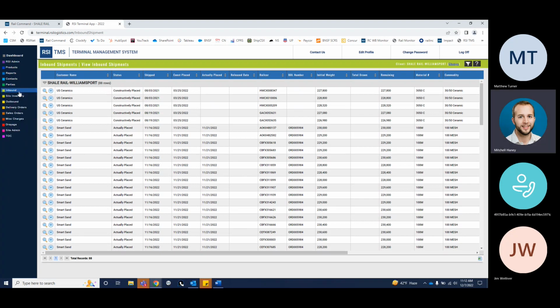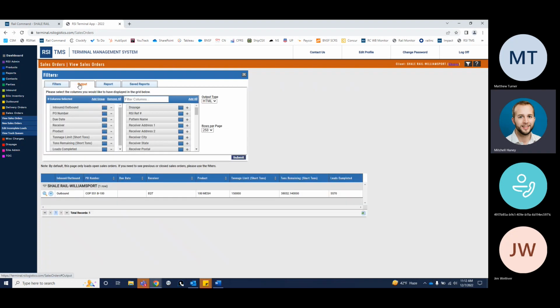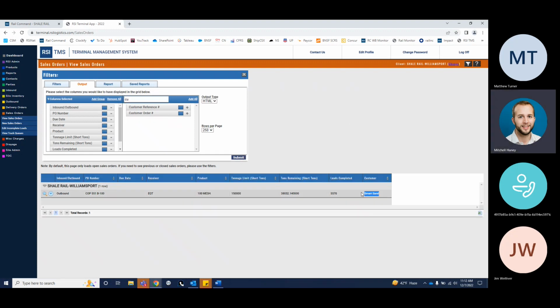And when you go to create a truckload, the rail cars that are assigned to a particular customer would show up under a PO that has the same customer. So like if we were in sales orders, let's see, I'm going to go to the filters here. I'm going to go to my outputs, and then I'll add customer so you can see. So the order we've got now is Smart Sand.